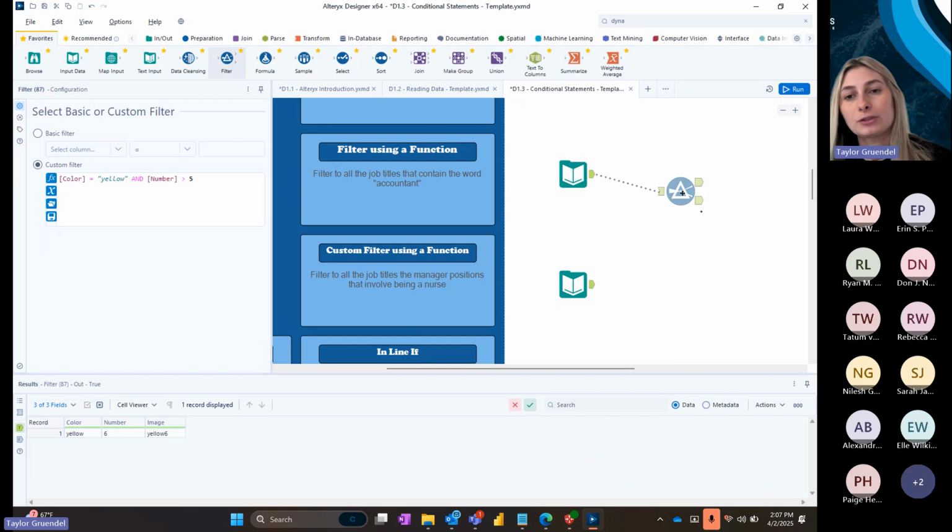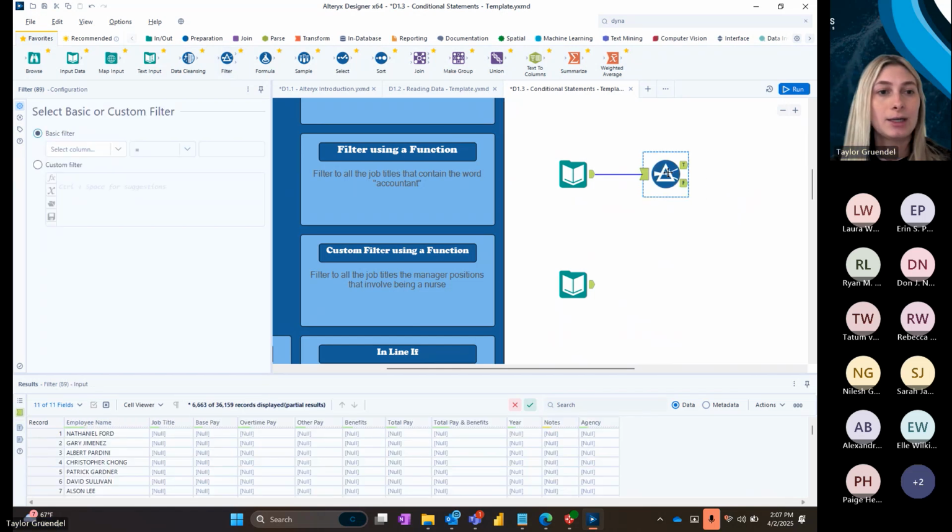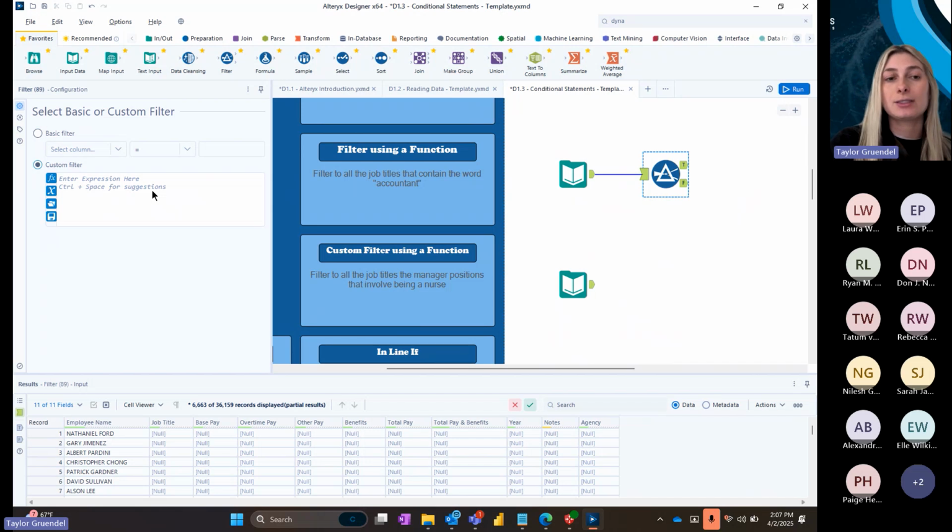So we'll bring in that filter tool to connect. And then from here, we're going to use our custom filter. Again, because we're only looking at job titles, we could do a basic filter, but I just want us to see how we can use our different functions. We'll also see a very similar kind of pane right here for the formula tool. So if we master the filter tool using this, we can also master the formula tool as well.